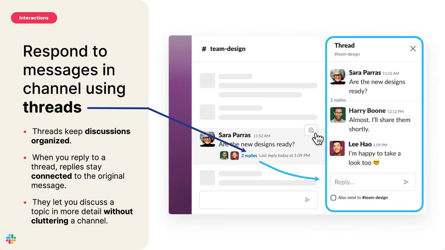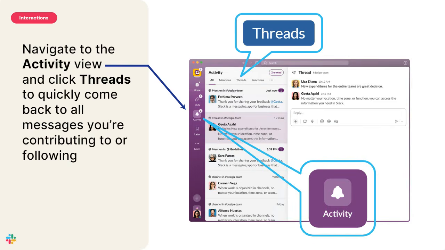So super easy to start a thread. All you do is hover over that original message, click on that little text bubble symbol that you see here on the screen, and that thread window will pop out into that flex pane on the far right-hand side, and that's where you can add your response. And if you want to get back to all of those incredible conversations that you're participating in or following by, again, leaving that emoji on a message, you can just navigate over to the activity view and open up the threads section to find all of your threads. Easy breezy. This is where they will all be housed.